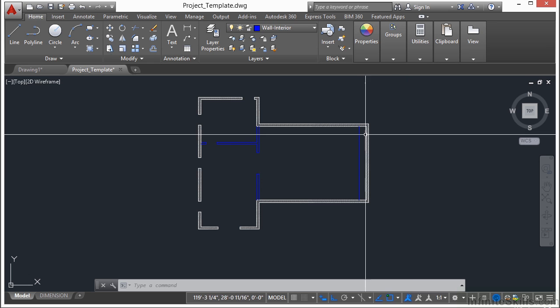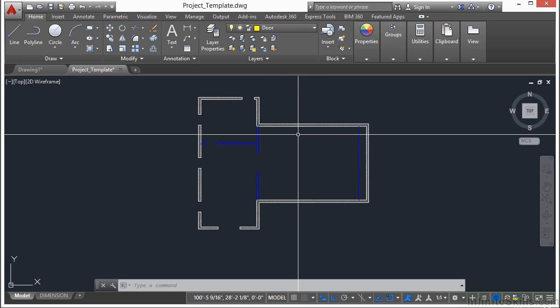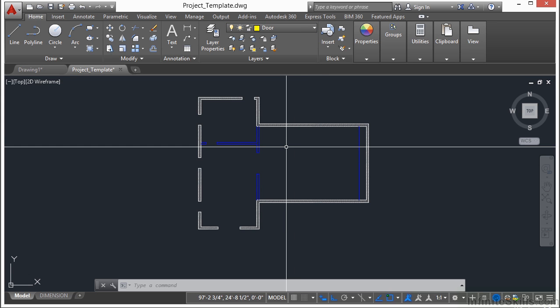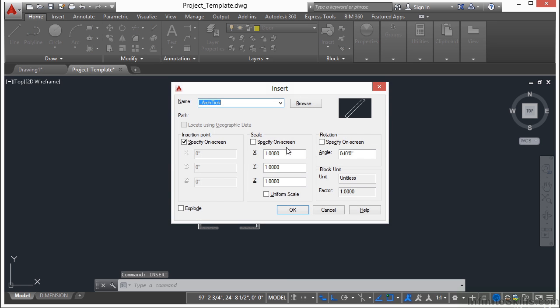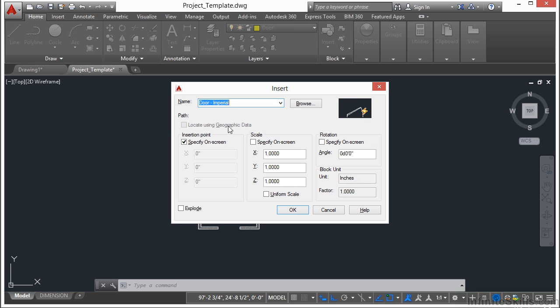So let's start with the doors. Let's make sure we're on the right layer. We're going to go to door. That's the layer we want to use. So setting door layer as current. Now we need to insert our door block. Now we set these up earlier in a previous section. So we just use the insert command, and we can look for the door imperial.